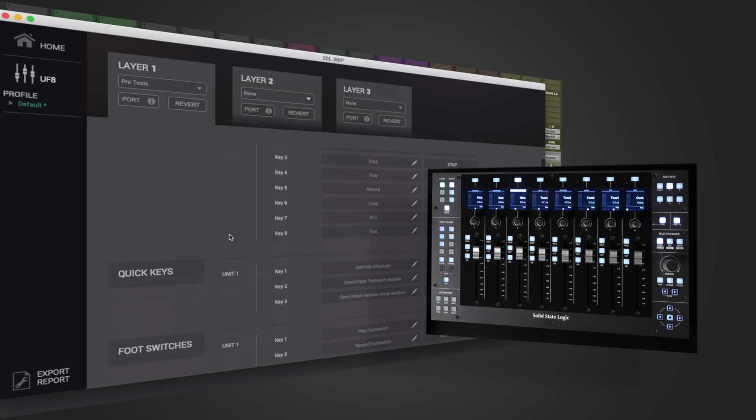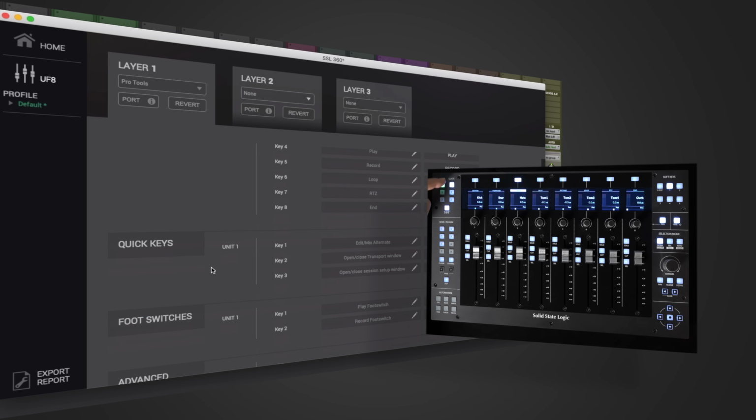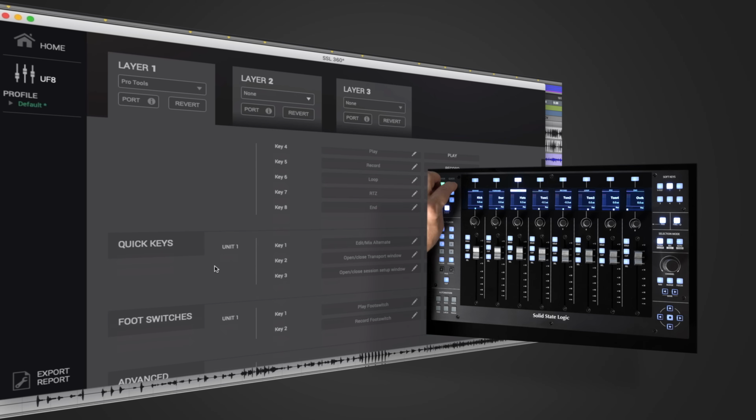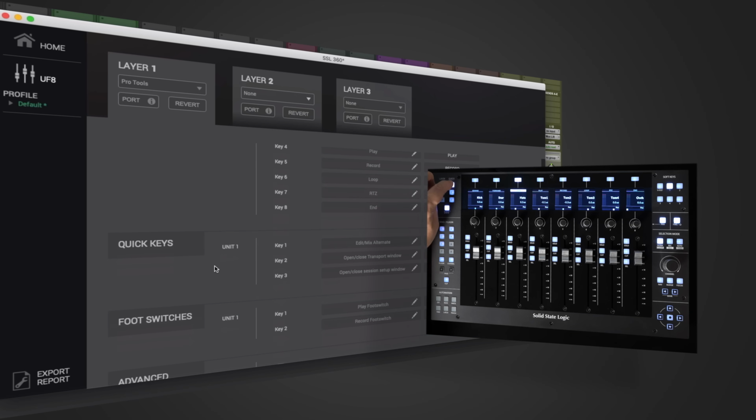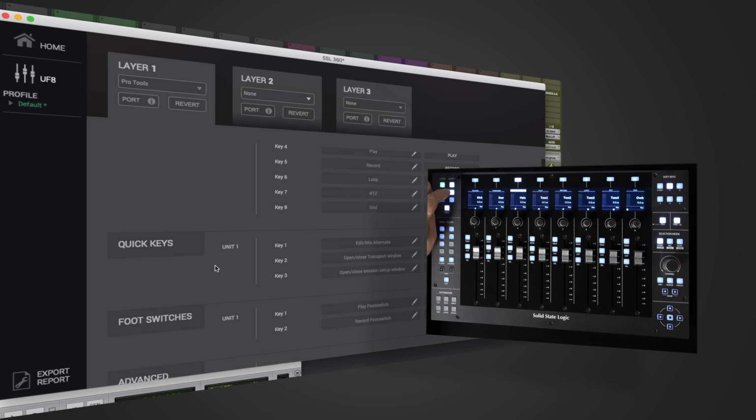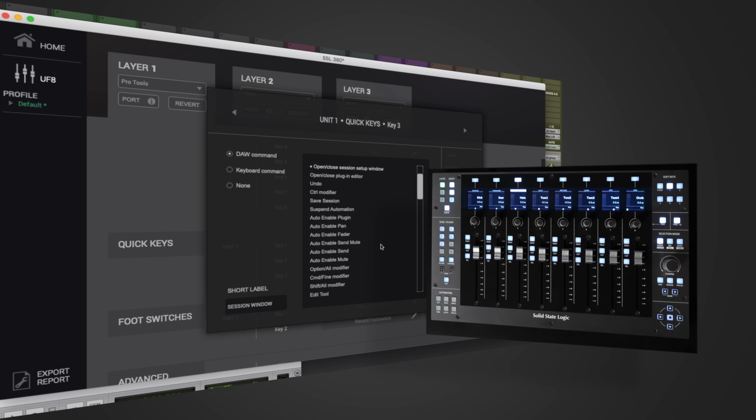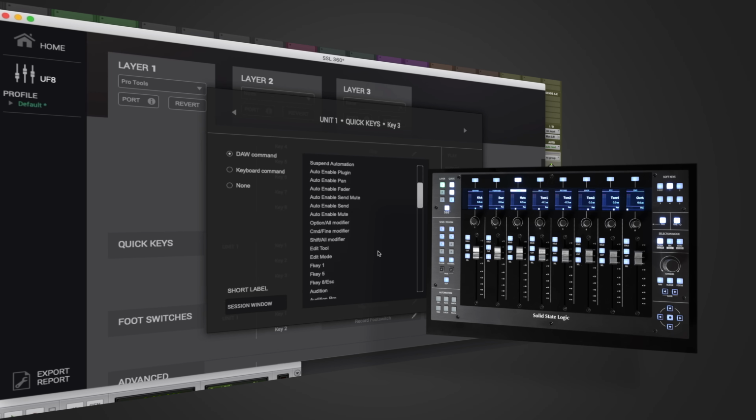If we scroll down, we can see 3 quick key assignments. Now those quick keys are these 3 buttons here at the upper left of the UF8. And those open and close windows within your DAW. So for example, the first quick key is assigned to change between the edit window and the mix window in Pro Tools. The second quick key opens and closes the transport window. And the third, in this case, is assigned to open and close the session setup. And we can assign those as well. So we have a lot of different options for what can happen with those quick keys.